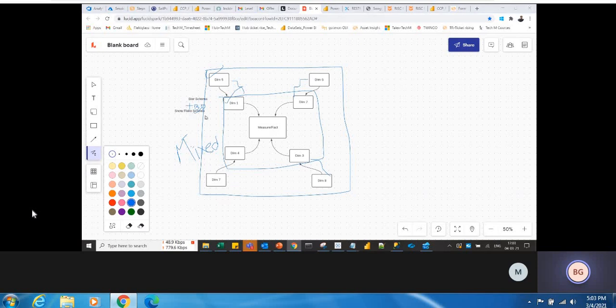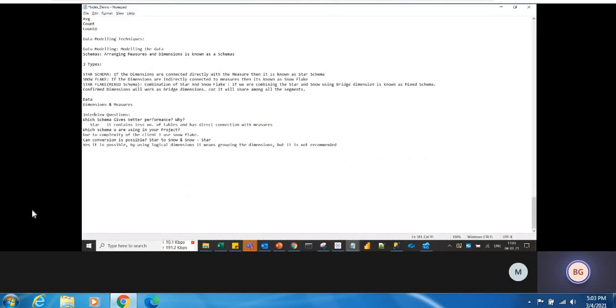So if any interview questions come in this topic: which schema gives better performance, and why? Always the star schema will give better performance because it has fewer dimensions, right? Fewer tables, and it has a direct connection with the measures. Since it has a direct connection, it will give better performance.